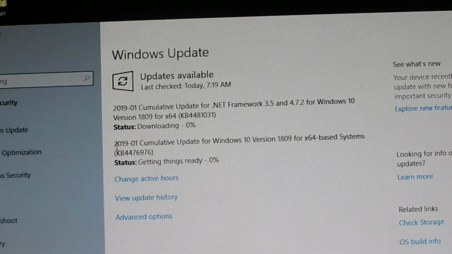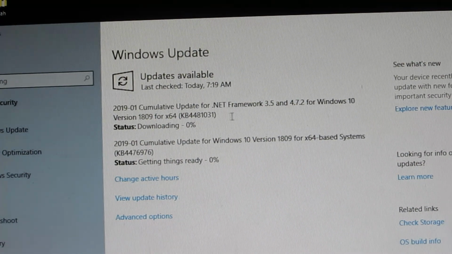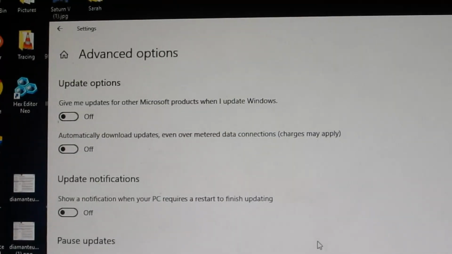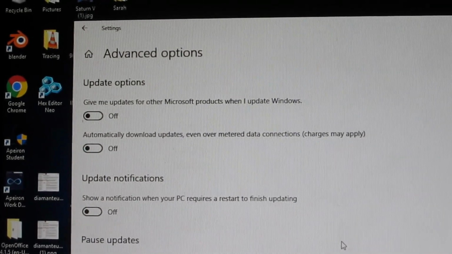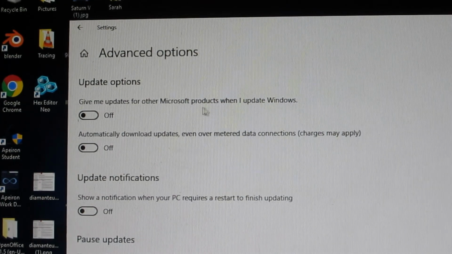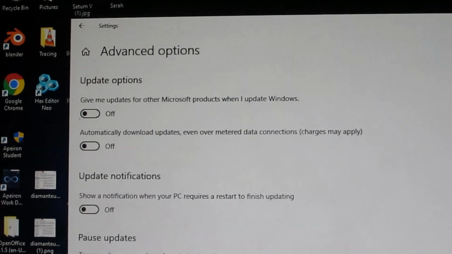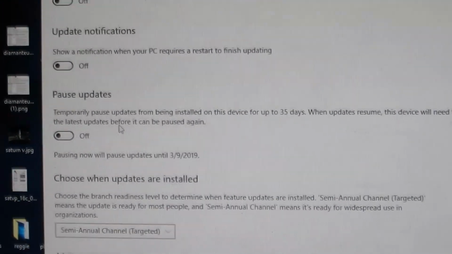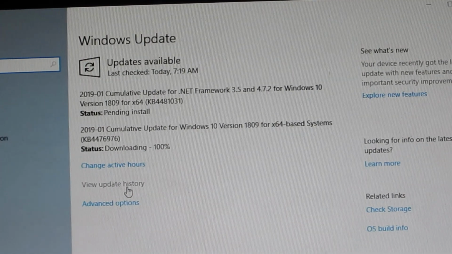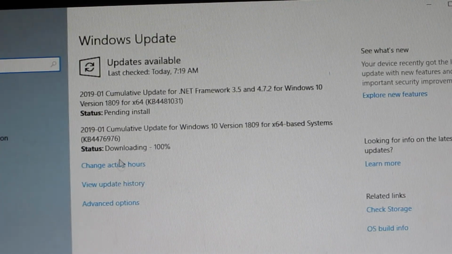And cumulative updates for NetFramework, blah blah blah. Okay, downloading 0%. Okay. Let's check what advanced options are. Okay, update options. So here's your advanced options. And give me updates from Microsoft for other products. So you can turn on and turn off these when it's going to be updated. Choose when updates are installed. Okay, so anyway, forcing the computer to do updates may fix your problem here.